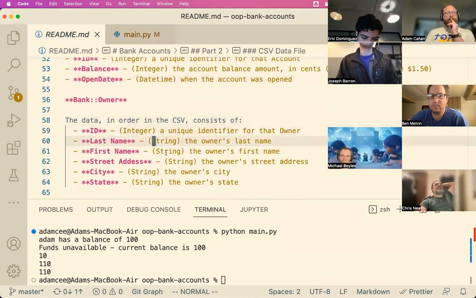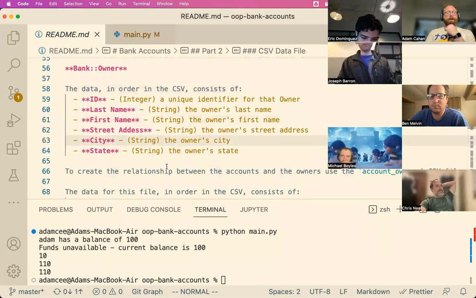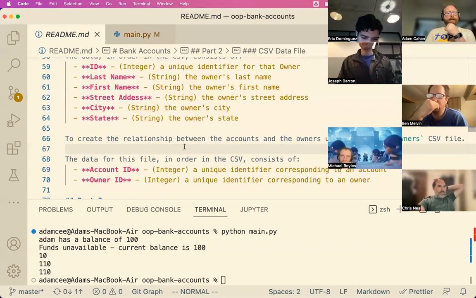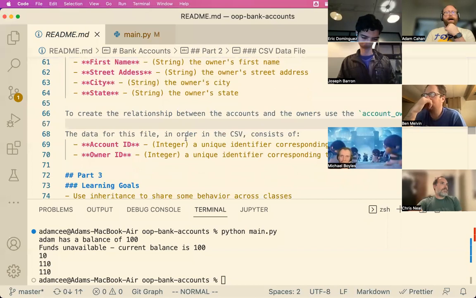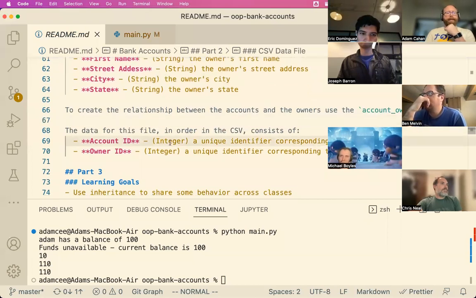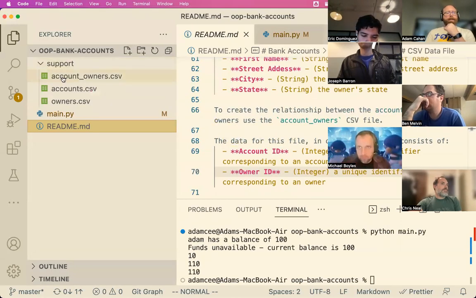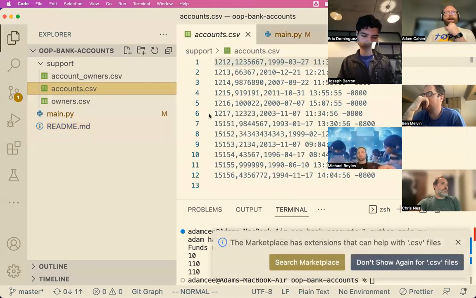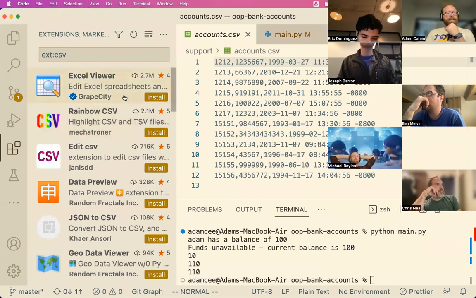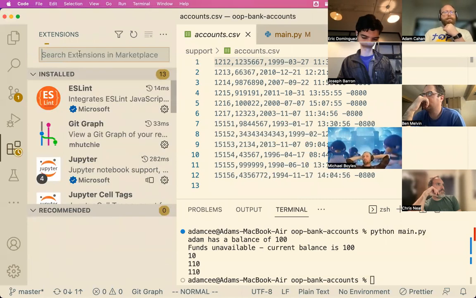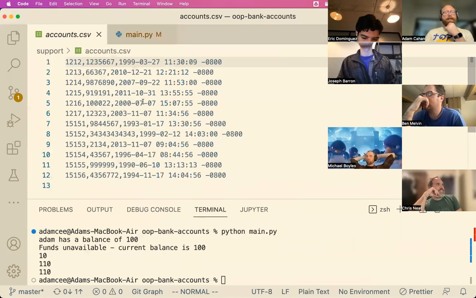And then there's this information about owners, and we haven't really gotten to owners yet. It looks like the key thing is there's an account ID and there will be an owner ID. Now is a good point to start looking at the files themselves. VS Code is telling me it has some sort of extension that's nice for CSV files. I'm going to ignore all of them because really we just want to look at this like a text file without trying to get fancy.